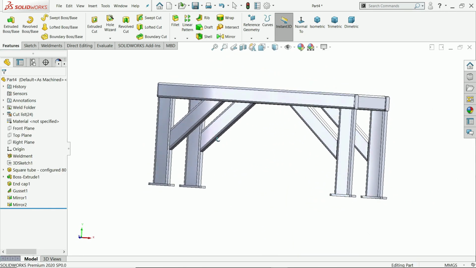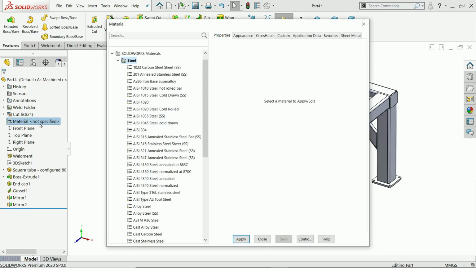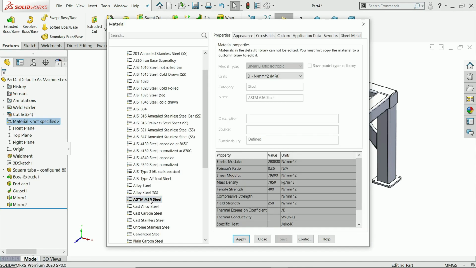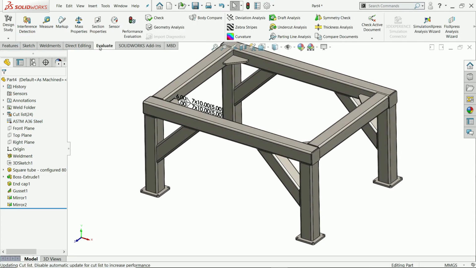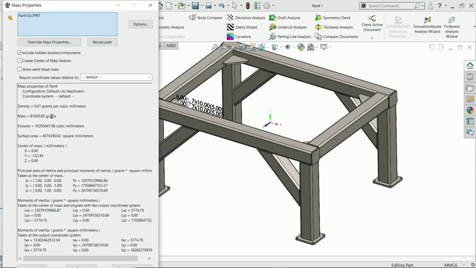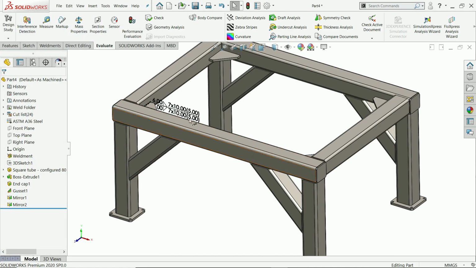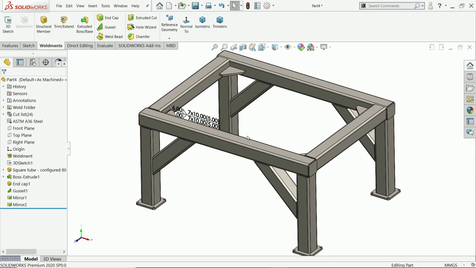Wow, that's we finished. Now right click, edit material. For structural steel we will use ASTM A36 steel, 250 yield strength. Apply, close. See, even if you go to evaluate, choose mass property, and here you will find the mass and volume of this structure. So this is the simple tutorial on how to use Weldment tools and create a simple structure in SolidWorks.